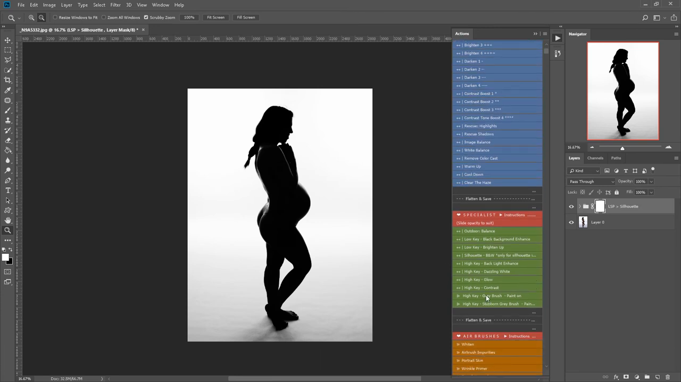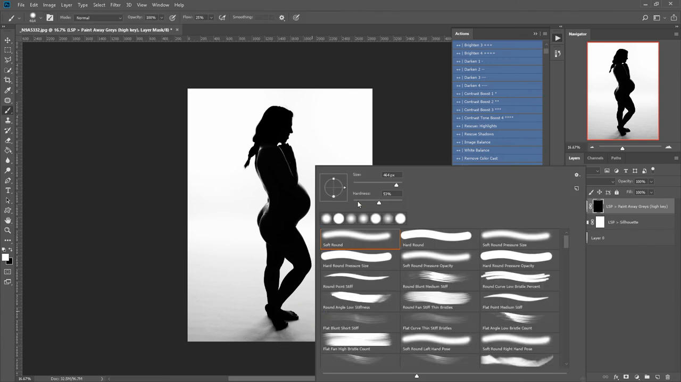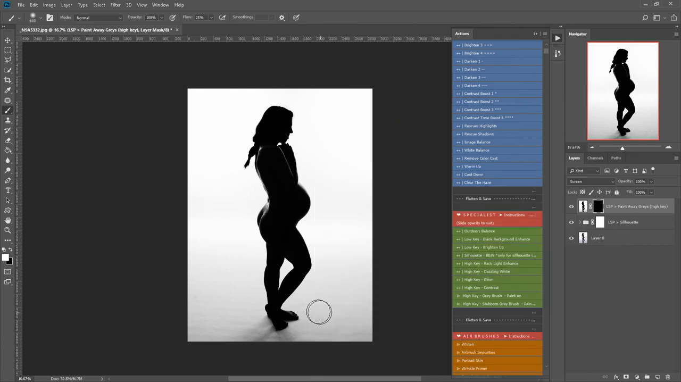You can use here the high key grey brushes to remove some of the more stubborn shadows. This will select a white brush for you. You simply resize your brush, come down here, and you can paint away any areas that you wish to take the greyness out of.